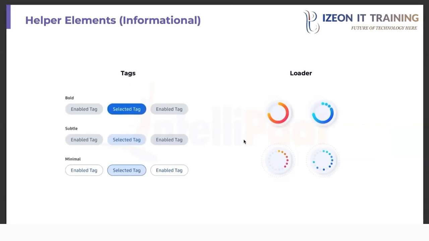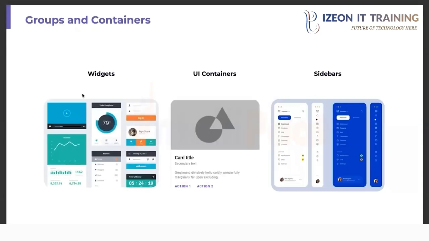Loader, as you would know, since you must all be searching on or visiting various websites, you would have seen these elements. Groups and containers. So these are the widgets. These are the UI containers, right? You must have seen this card view in various websites. Then there are sidebars.